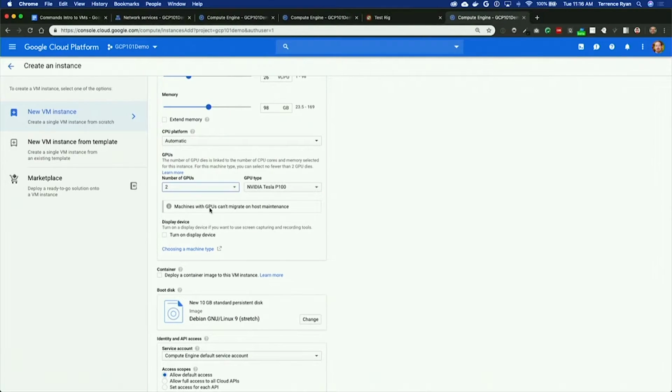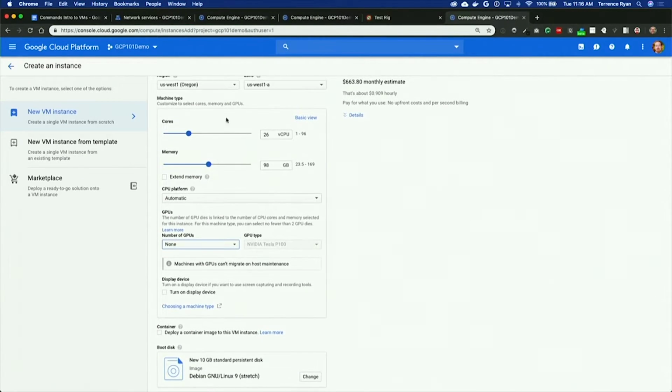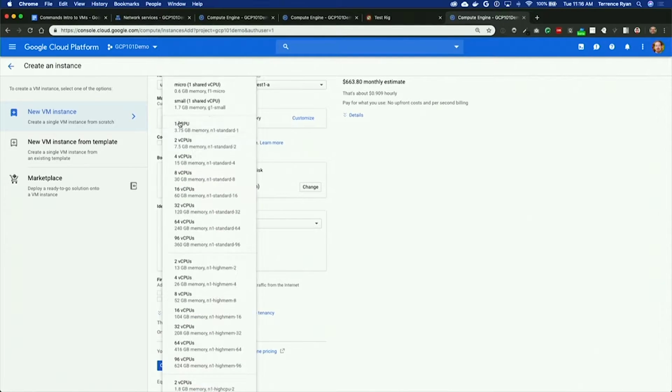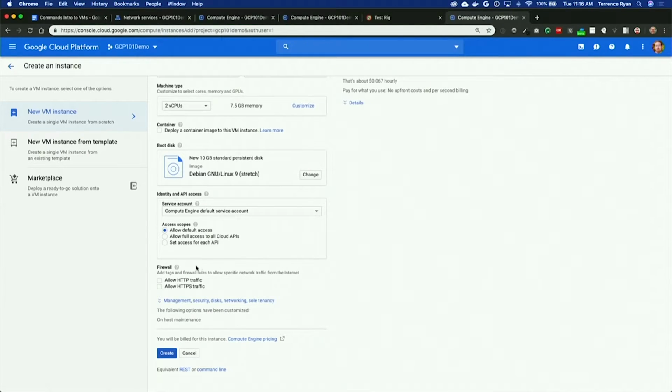And then you'll see here that I do have GPUs available in this zone. I have a number of them. I'm not going to set them up, but they are available. Let's see. All right, so that's it for configuring the machine. I'm actually going to go back to a pre-configured one.